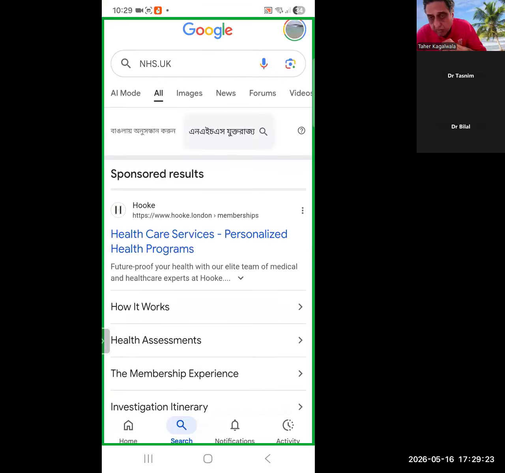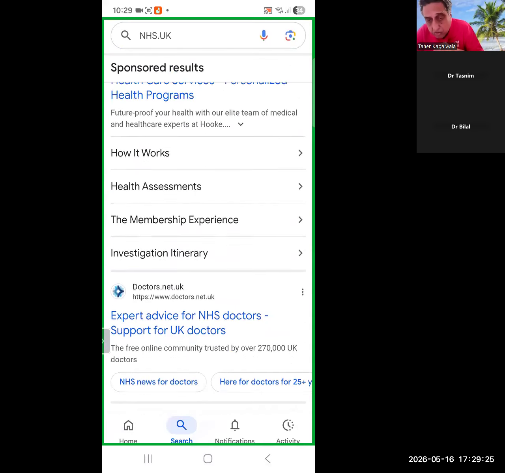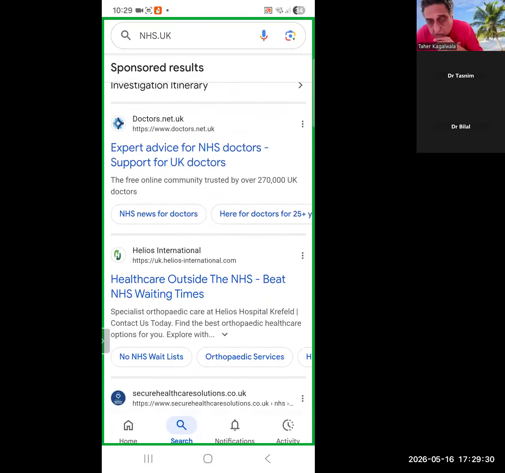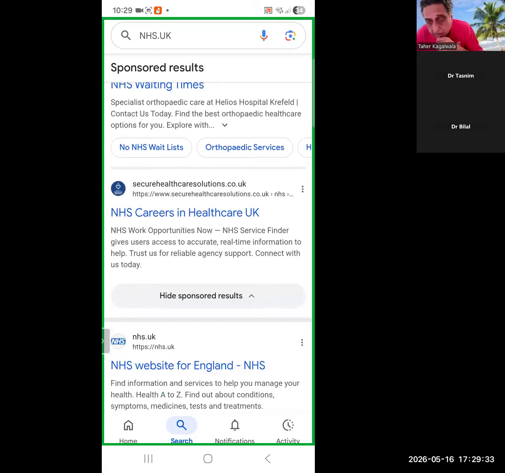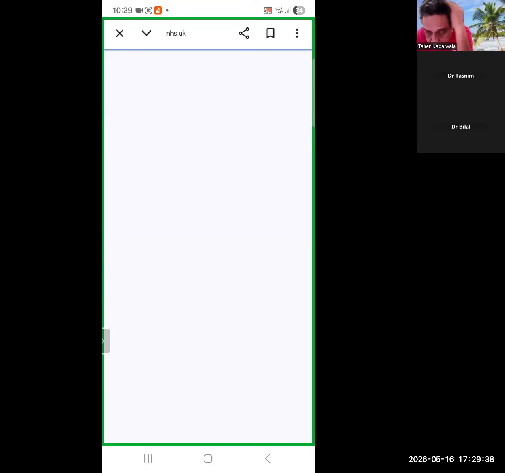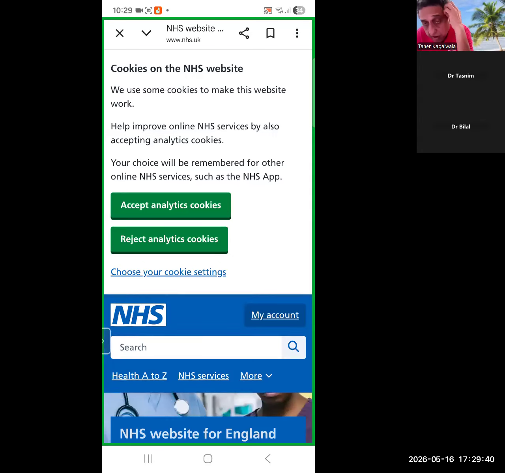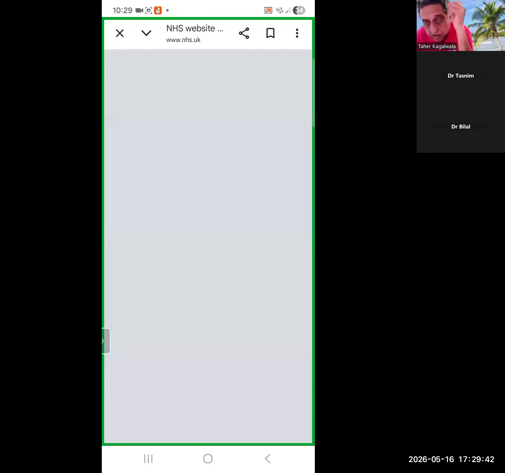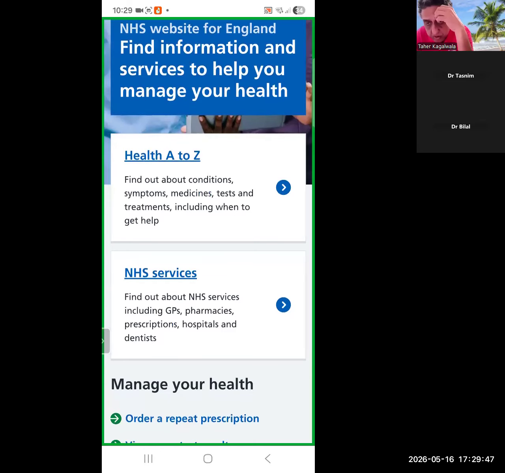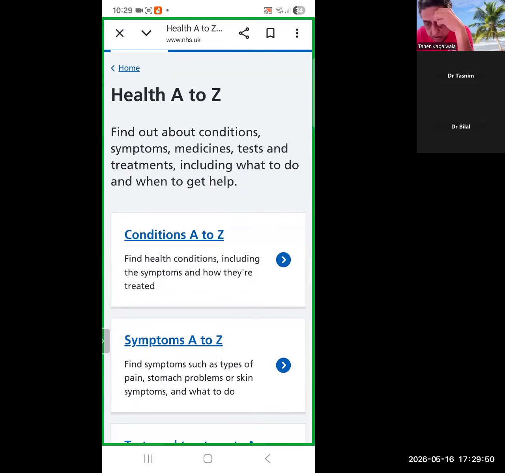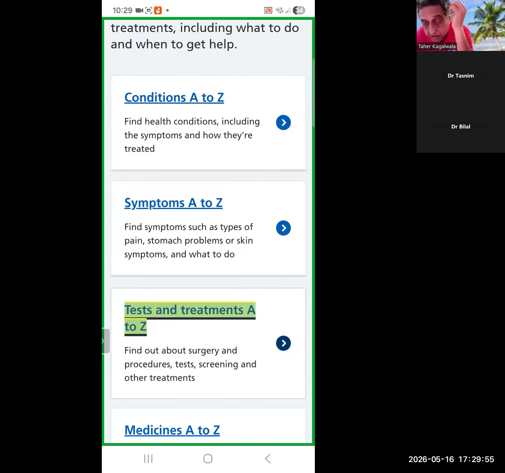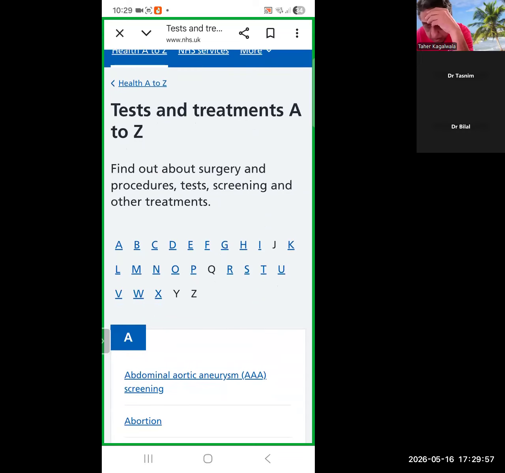So this one. Exactly. Go down, go down. No, no. I think maybe this one. This one, the NHS website for England. If you open this, now you can see. So accept the cookies first. Okay, now go to health A to Z. Then go to conditions A to Z, or tests and treatments A to Z. So go to tests and treatments and then go to B for bone marrow.